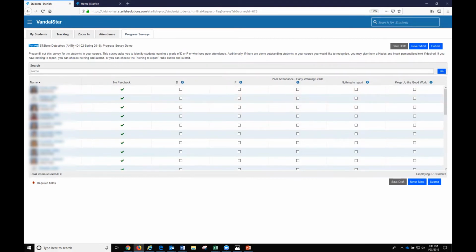Up here at the top, it tells you which survey you're doing. If you have multiple surveys, there will be a drop-down box here that allows you to toggle between the courses that you need to do and select those options.